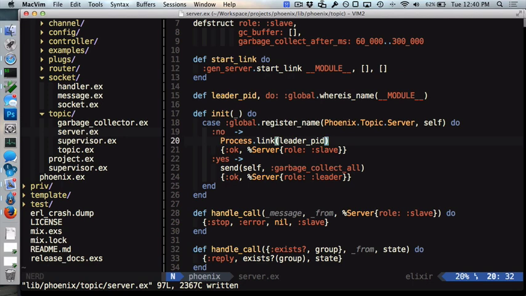And what this gives us is if the node that was the active leader goes down, since we've linked here, it's going to crash our slave processes. All those slave nodes are going to restart, and the global competition restarts, and only one can win that. And whoever wins that, everyone else links to their process, and so on. This basically continues on forever, always failing over, recompeting for the global registry, and whoever wins serves as that topic server.